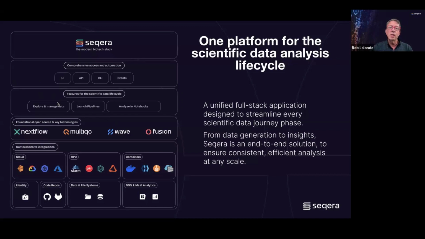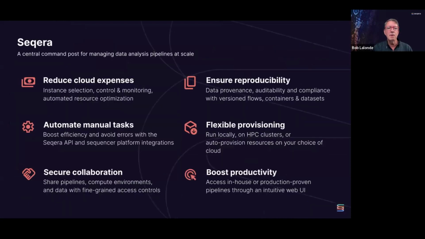Isha's going to talk about exploring and managing data with Data Explorer today, and she's going to show you how to launch pipelines, how to set up compute environments, and then we're going to give you a teaser about the notebook capability that's coming very soon in the product.